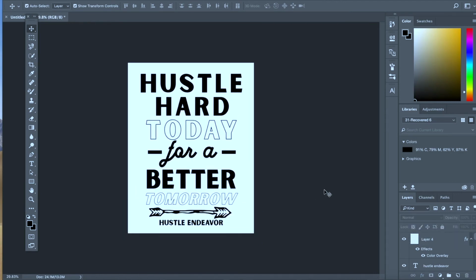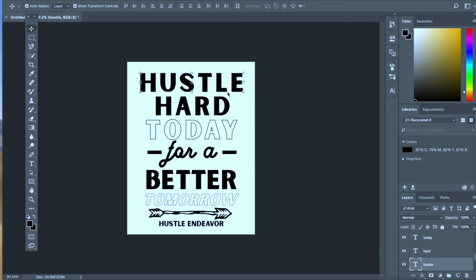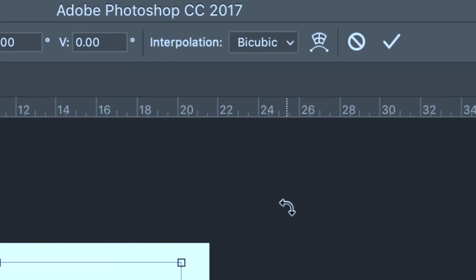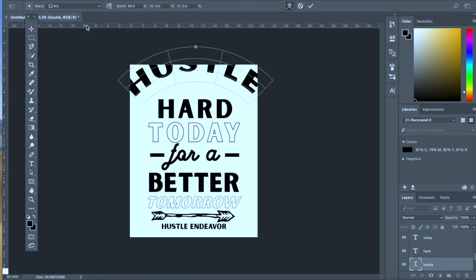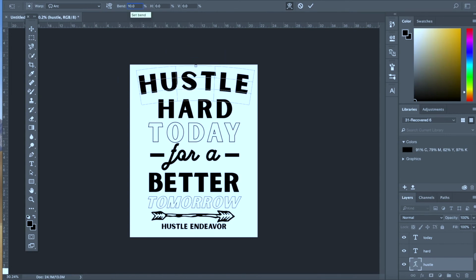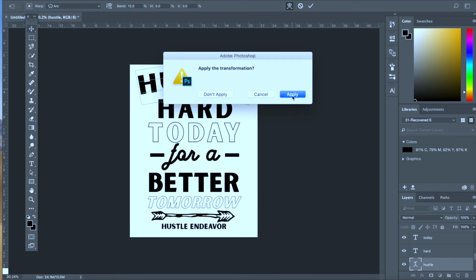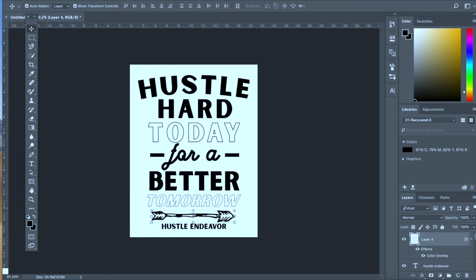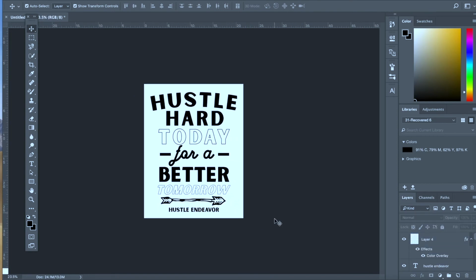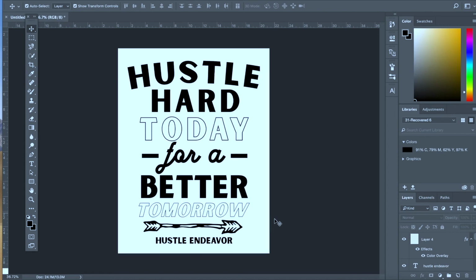I'm just going to select the top word now, Control T, and if you see this little icon here, if you select that, you can put an arch on it, which is pretty cool, and you can select the amount of the bend of the arch. So you can play around with this, try and get it the way you want it to. So in this case, I'm going to select 12%. I'm going to apply the transformation. Okay, so just adjust this slightly, all these little things. Okay, and zoom out.